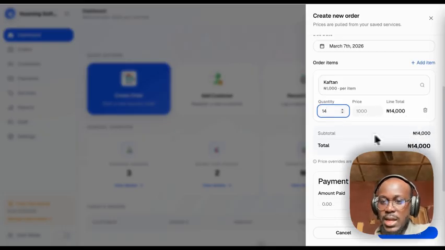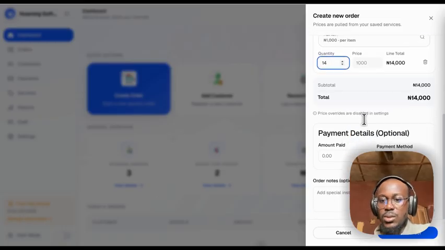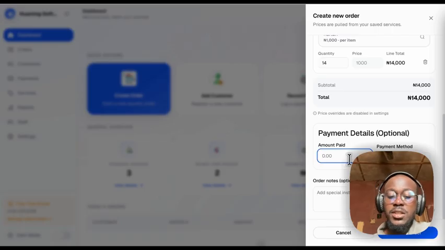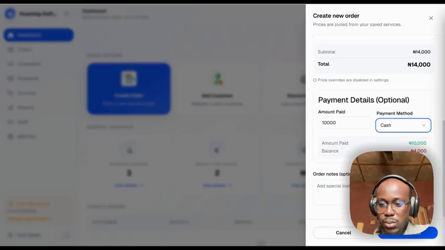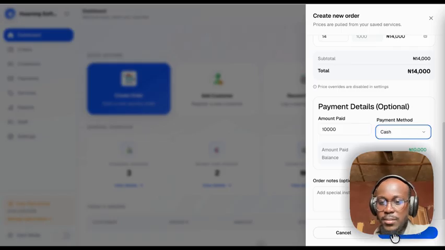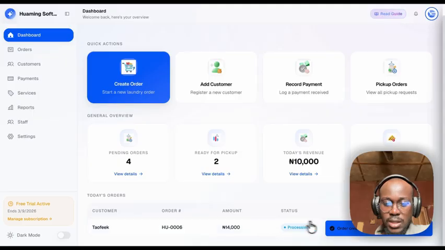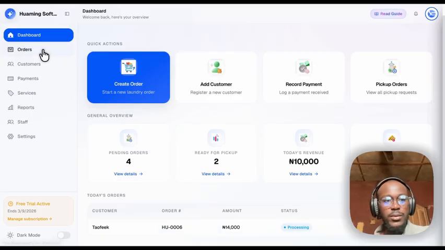So the price is also here, and then I can see the total, and then I see the subtotal. So here I'm going to add the payment details, the amount to be paid. So let's say in this kind of scenario, the customer out of 14,000 naira paid 10,000 naira. After I've recorded that, I get to see the method the customer has used to pay. Let's say the customer paid through cash. So I can create my order right here. So order has been created. You can see it down here. It says order has been created, and then I can see the list of the order here.